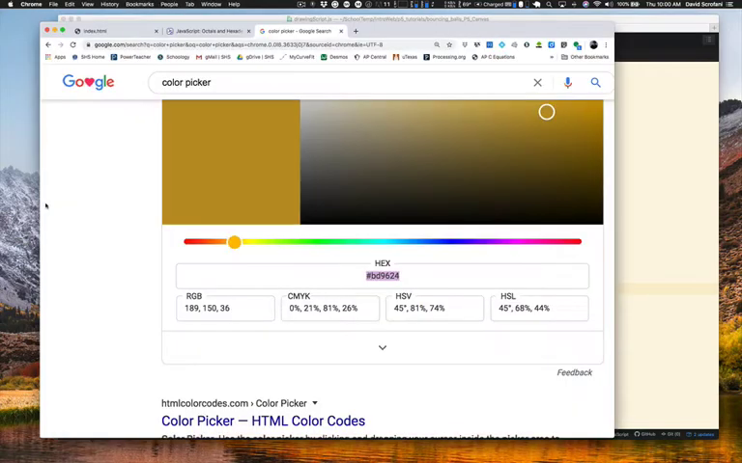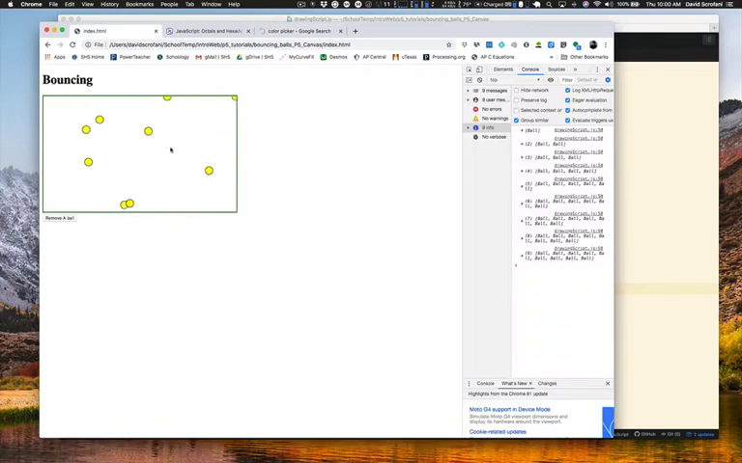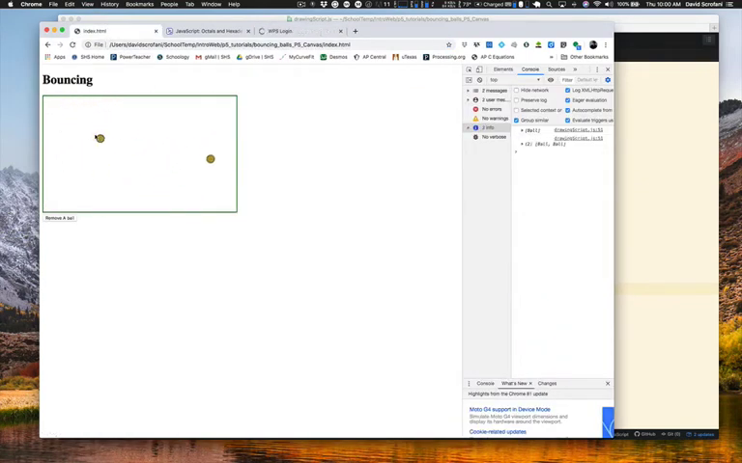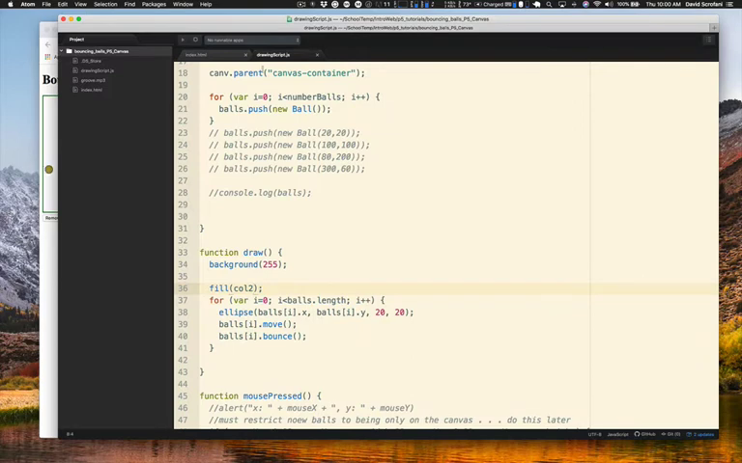Can refresh. Oops, wrong page there. Right. Refresh. Click to add a ball, and there's my, it's kind of an ugly color. It's like an amber orange or something like that. Okay, now I want to make a button, an HTML button down here that flip-flops between the two colors for the different balls. All right.